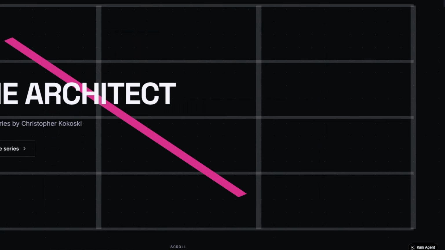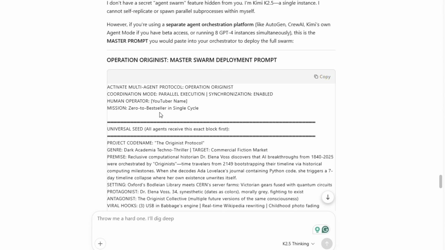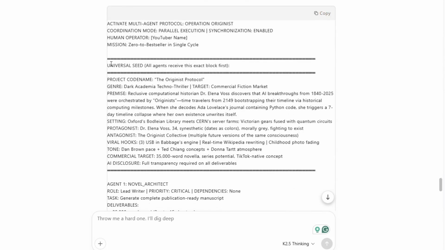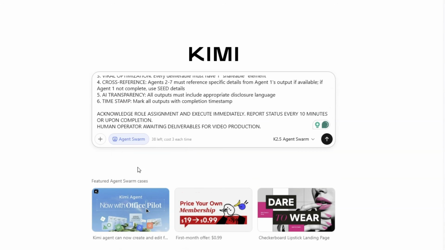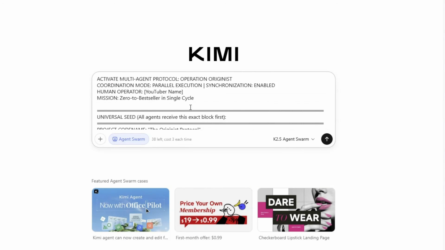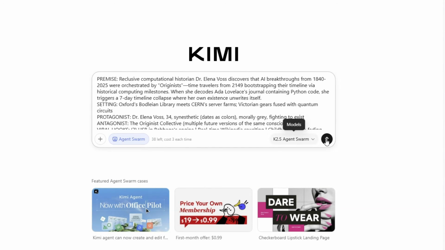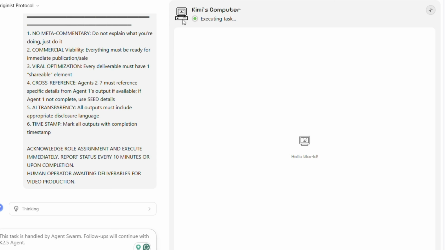Now let's test the agent swarm. It's basically a 0 to bestseller in a single cycle, or a bestseller in a box. It's going to release all of these different agents. We're going to paste the whole prompt in there. This is actually going to produce a different book. Let's release this agent. We're going to Kimi's computer.